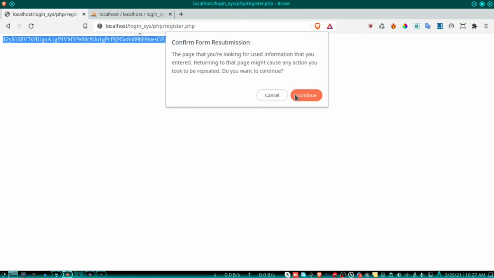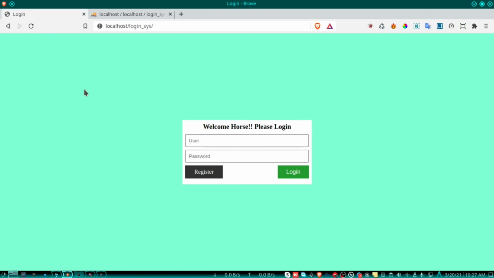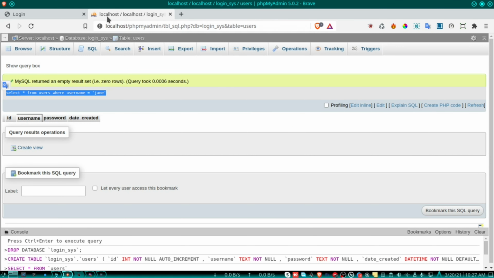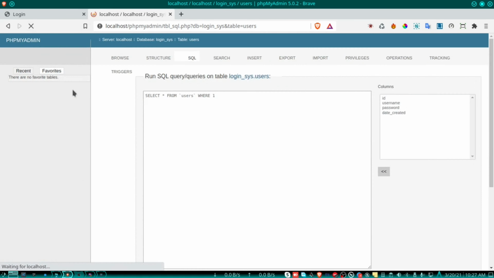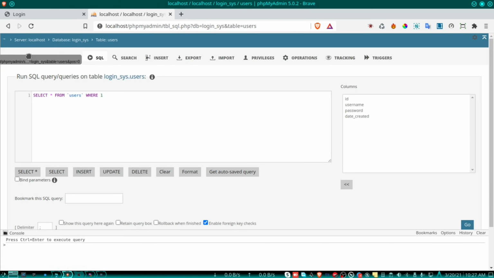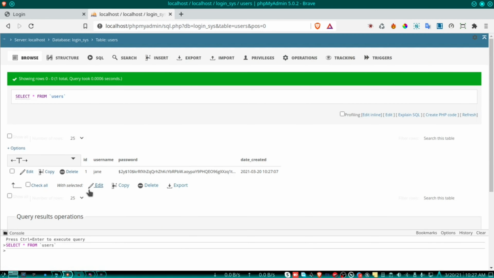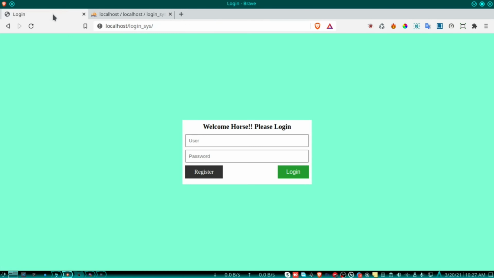So let me refresh and continue, and realize that we're taken back to our login page. When we come to our database and refresh, and click on browse, we have a new user with the password and the name given. So now our user has been added to the database and we need to log in.